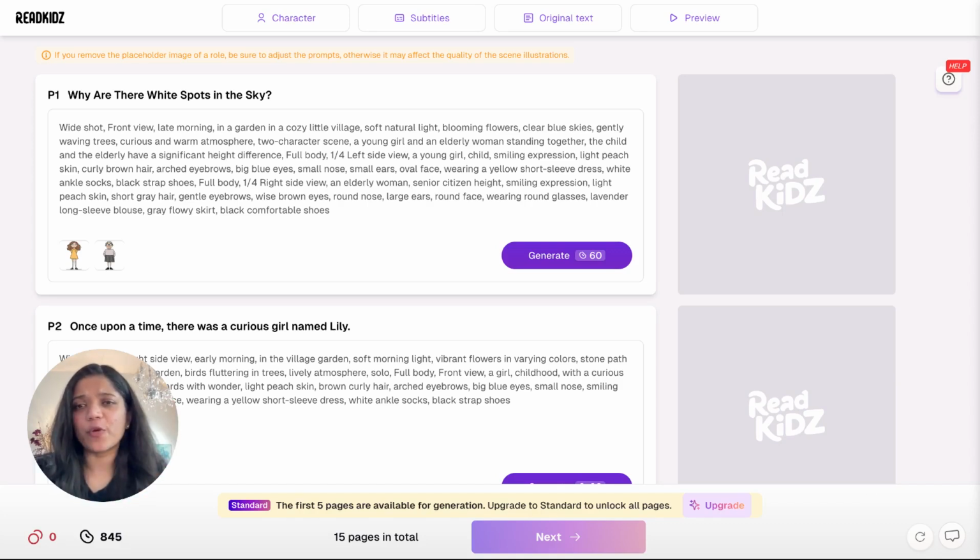So whoever is in the product team at Readkidz, I think your product team should focus on how to make the user's journey of first story creation as seamless as possible, because this was definitely not. So I'm going to go ahead, and first 5 pages are available for generation, and I can upgrade to the standard plan if I want to do it for all.